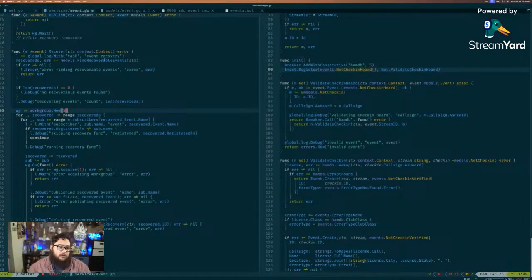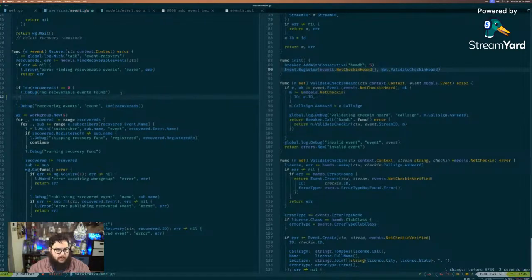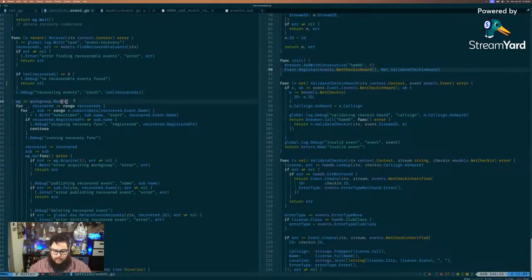So we look for any recoverable events. If we don't have any, we're done, right? This actually should have a check: if we don't have any recover events, we can return. Then we actually go through the business of recovering the events. Again, similar to before, we make this configurable.